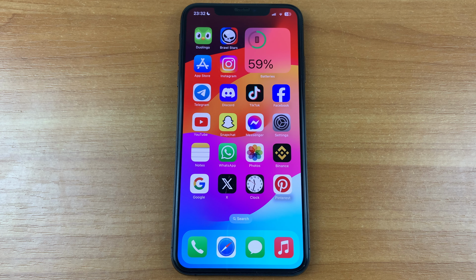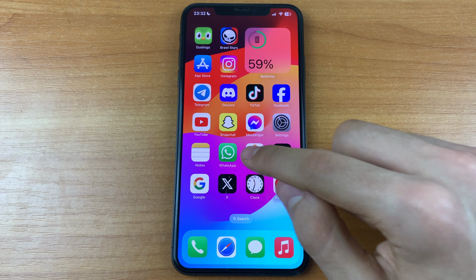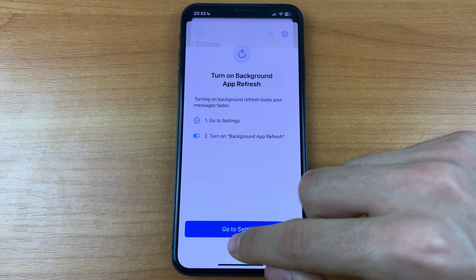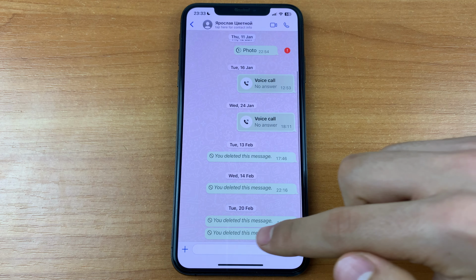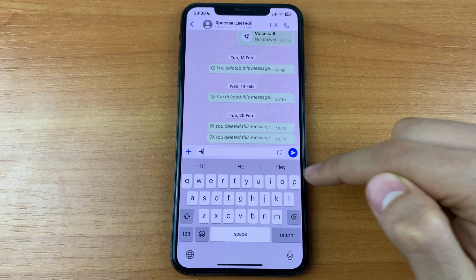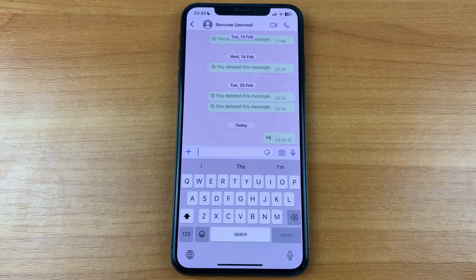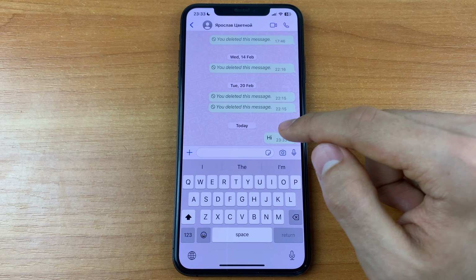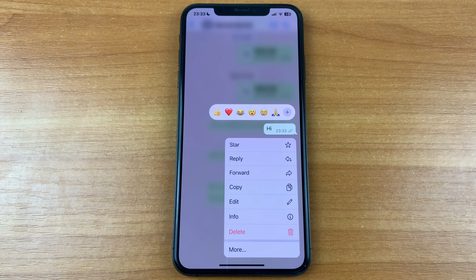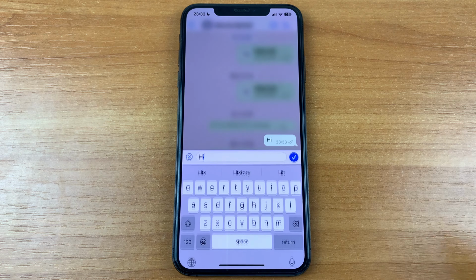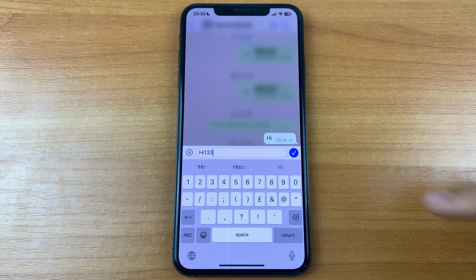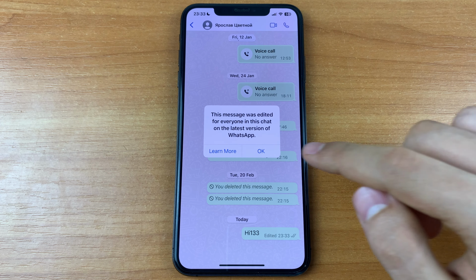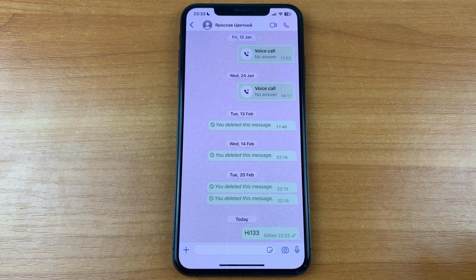Let's get started. So, first we need to go to WhatsApp. After that, go to any chat and let's send a message. And if you want to edit this message, you must click and hold it. After that, click edit and enter some numbers and click OK. And that's all. This is a very easy way to do it.